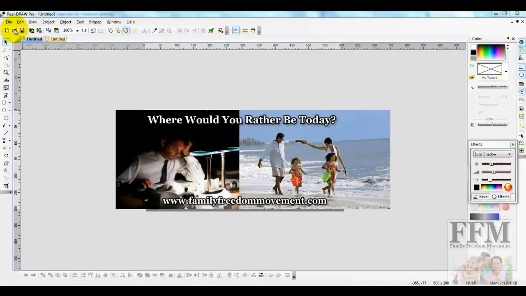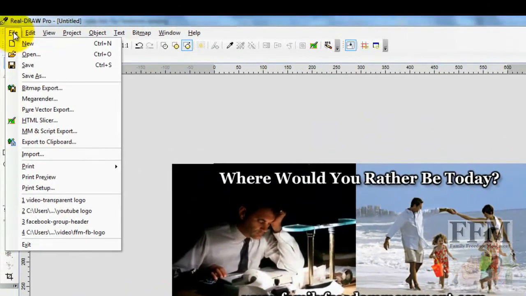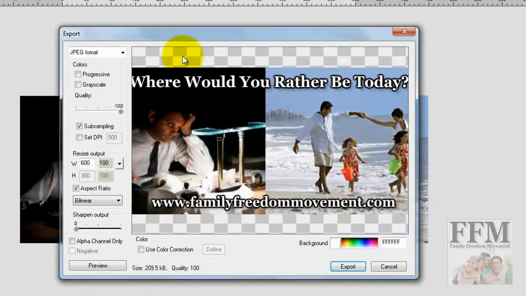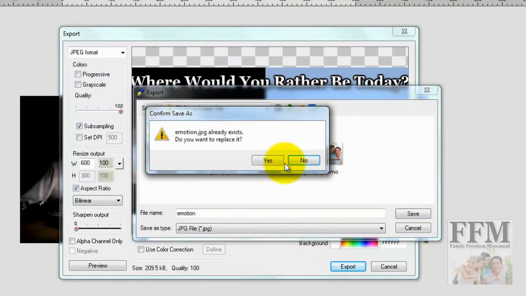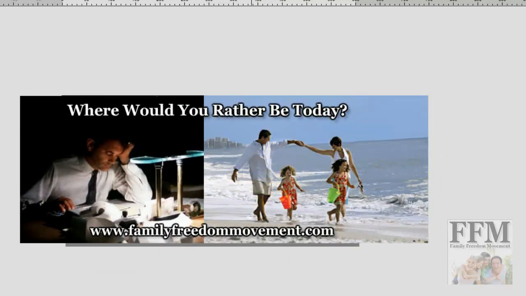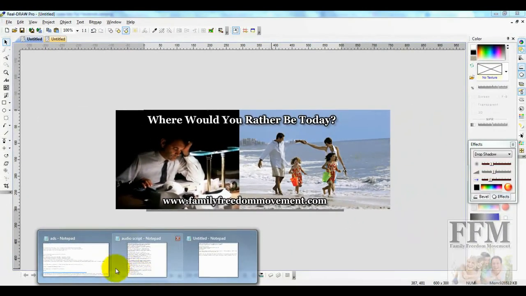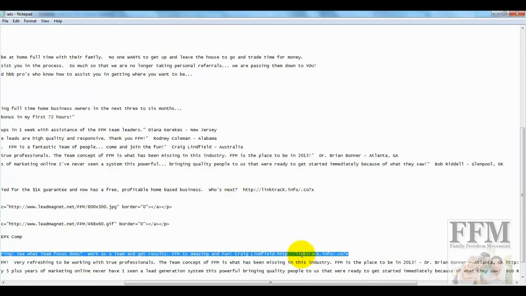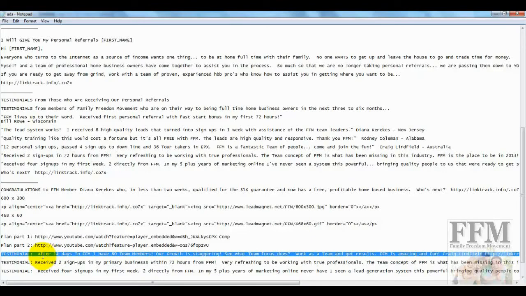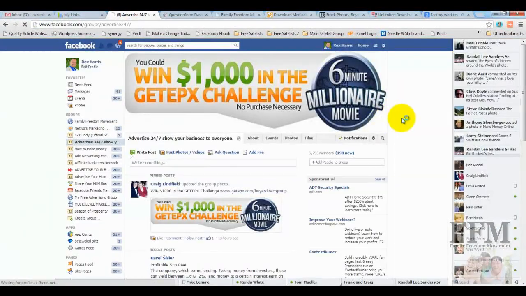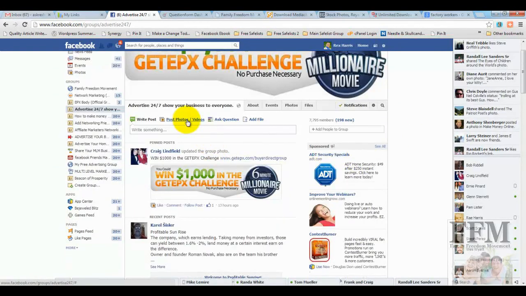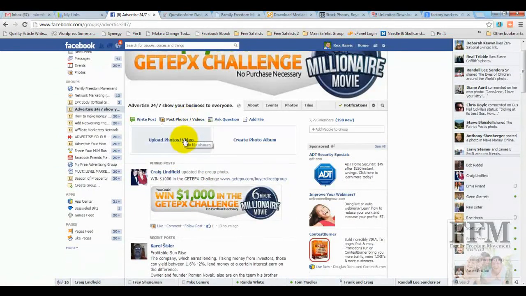So once you've finished creating your ad, you go over here to File, Bitmap Export, and export it as a JPEG. Click Export, and you'll see I've already saved this one here. I've called it Emotion. So we just save that there. And then I create pre-written content to go with those. In this case, I'm going to be using a testimonial as to those people that are participating in Family Freedom Movement.